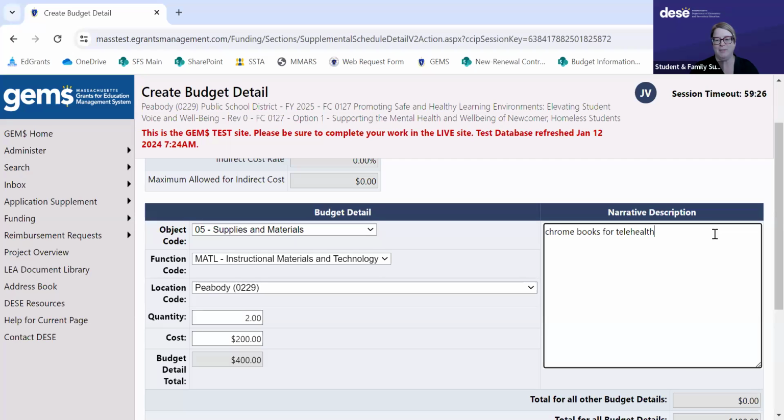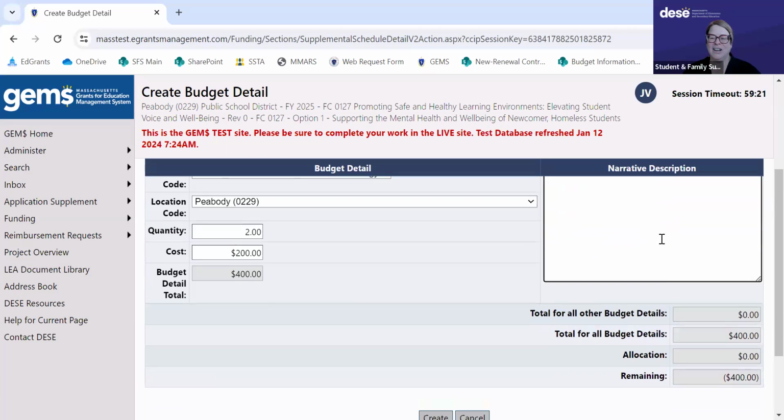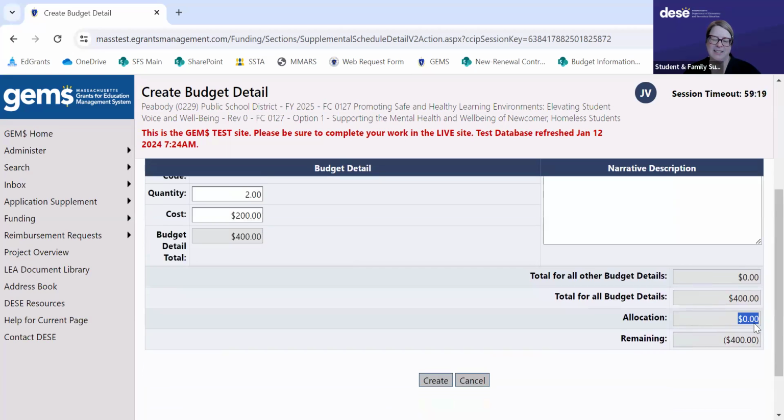And Donna and Chris, tell me if I'm going too far in the weeds. You're going to always see the allocation is 0. Donna mentioned this, and remaining as a negative because you don't have an award yet. So don't worry about that. But you should be looking at never going over that maximum amount for that pathway. We don't have guards set up to prevent you from doing that, but we will not award over that amount. So just stay within those limits.